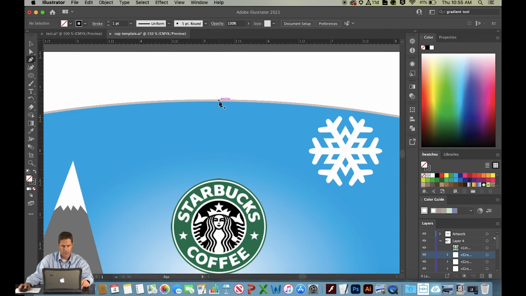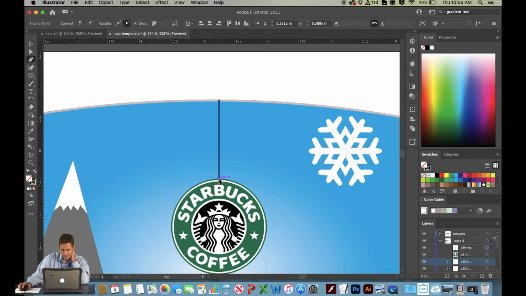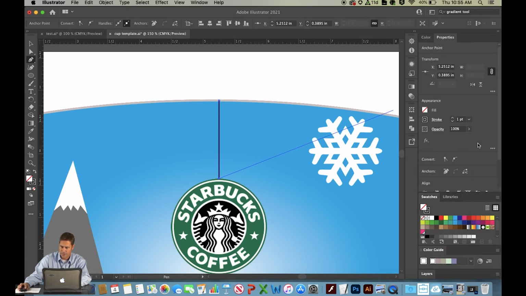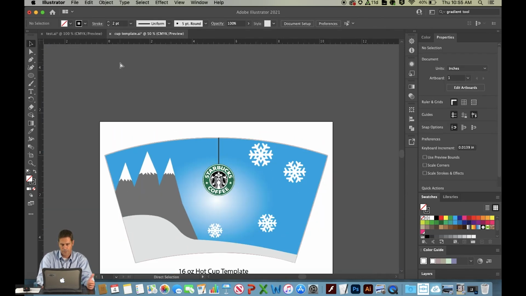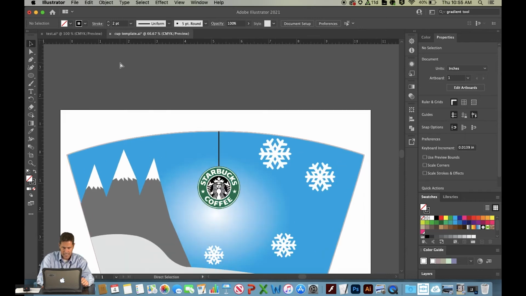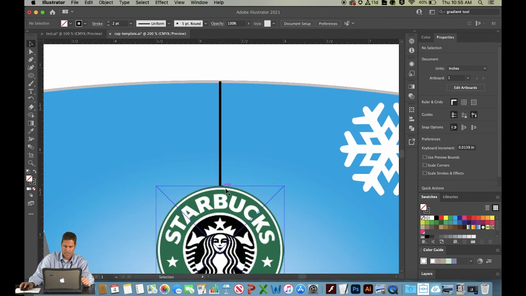So now, right at the middle, right at the top, we're going to drop an anchor point, and we're going to go straight down to the logo itself, drop another anchor point, and it creates that line. So now we need to determine how wide we want this string to be. Let's go to our properties right here, and let's bump it up to 2 points, stroke size. And it gives us that. If we click off it, that's what it looks like, and it looks like it's hanging from the sky like an ornament, right?